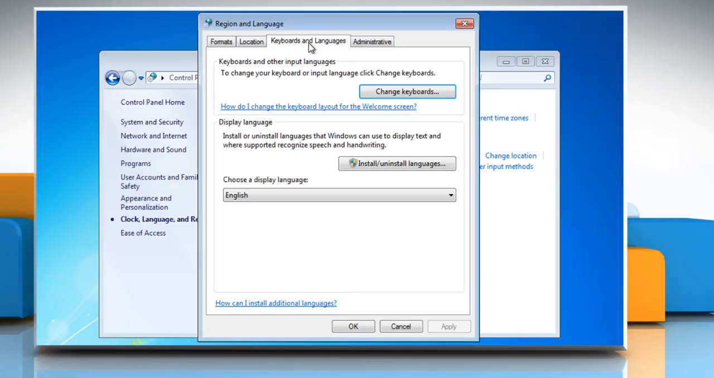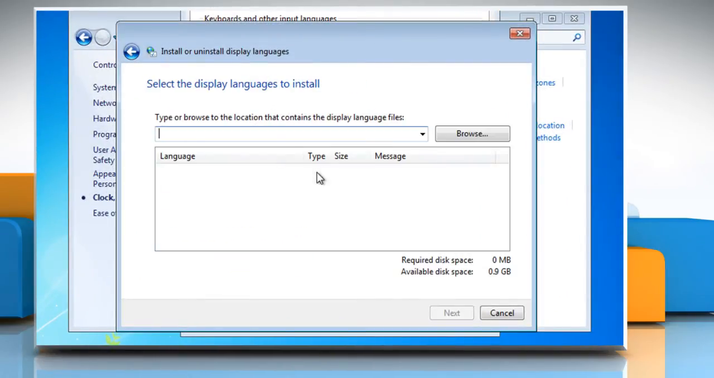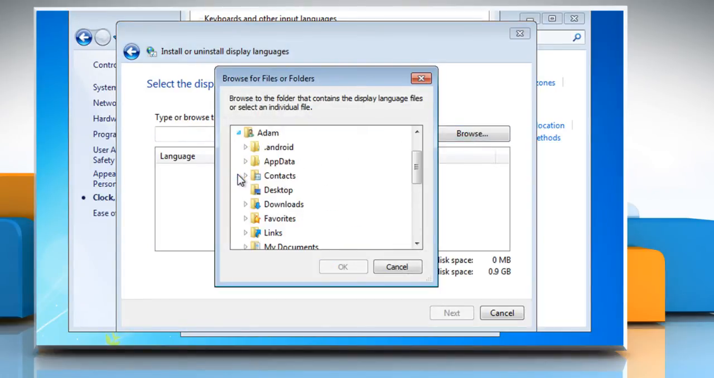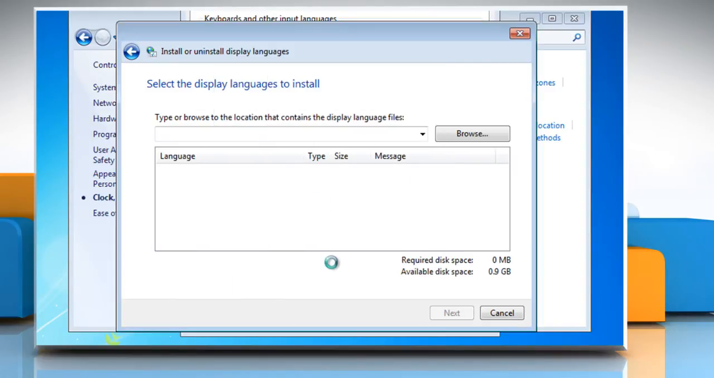To do so, under Display Language, click Install or Uninstall Languages, and then click Install Display Languages. Type or browse to the location that contains the display language file. Select the file, and then click OK. Select the checkbox next to the language you wish to use, and then click Next.